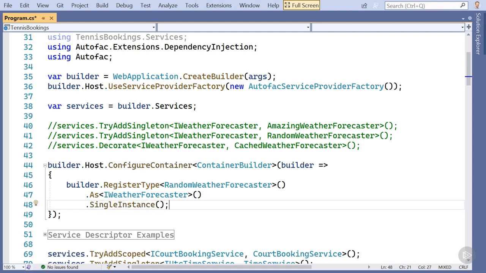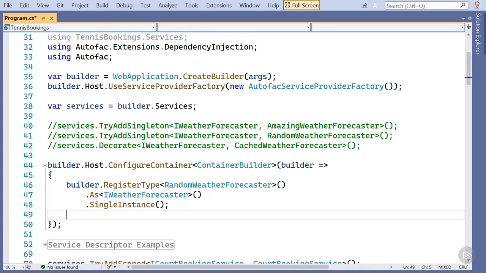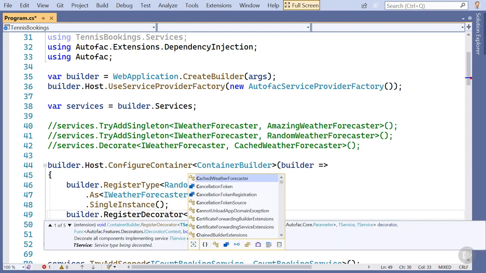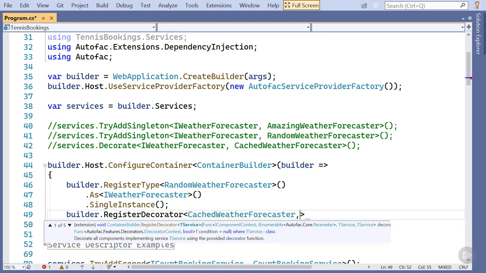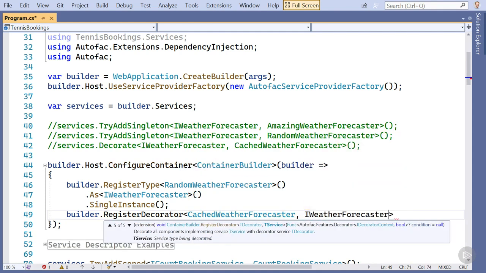Now, it's fair to argue at this point this is more of a mouthful than the registration we've just replaced. The power of AutoFac comes from how its fluent methods may be combined for advanced scenarios. Another advantage of using AutoFac is that it supports the decorator pattern out of the box. We can call the RegisterDecorator method, providing the decorating type and the interface to decorate as type arguments.